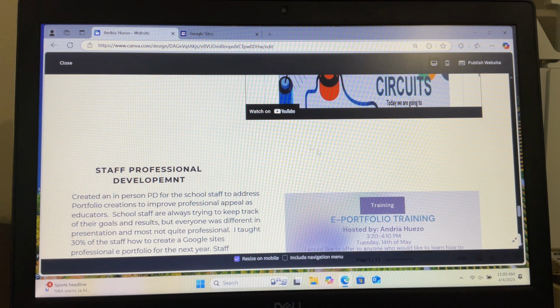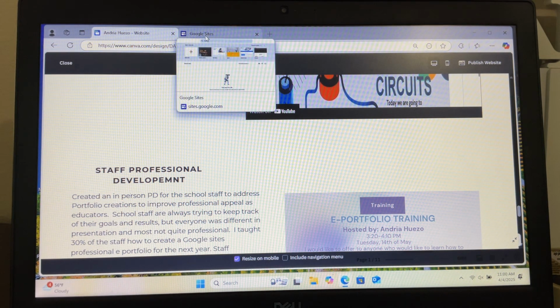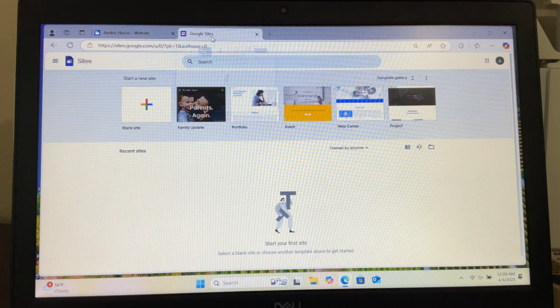Now, for this purpose, we're not going to use Canva. We're actually going to go over to Google here. And if you don't have a Google account, it's really quite simple to sign up. You're just going to go to google.com and create an account. If you do have a Google account, make sure that you sign in first, because then you want to make sure that it saves. So over on my Google tab, you can see here that it says Google Sites.